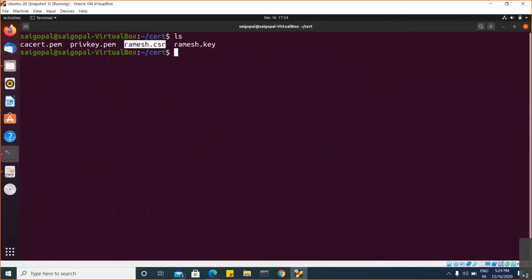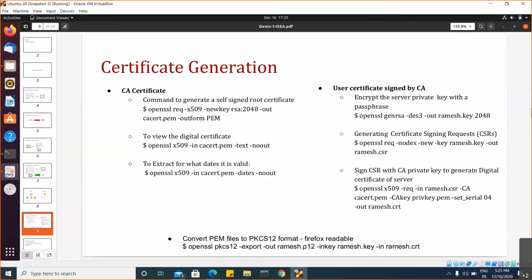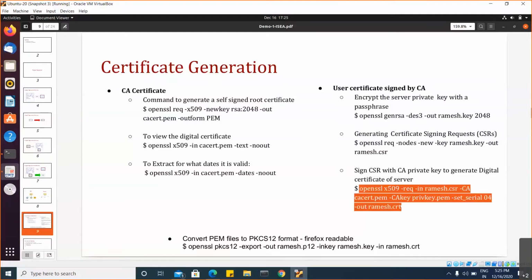The CA is going to sign this CSR with the CA private key. So the following commands will be used for digitally signing the CSR.